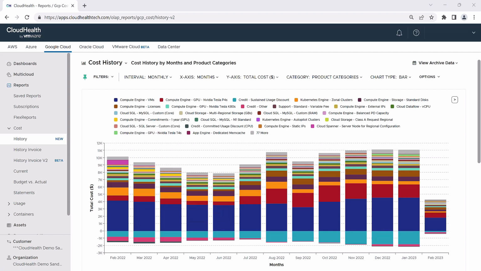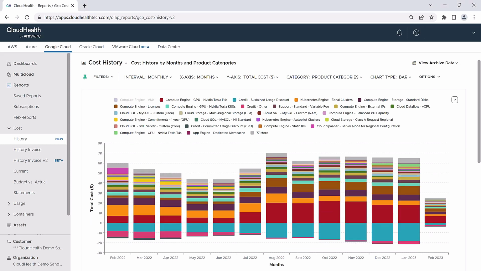If I wanted to see the second highest costs, I can remove Compute Engine VMs from view by clicking on the blue box in the legend. Now I can see, especially for the last 6 months, that the Compute Engine GPU is the second highest spend. Let's add the Compute Engine VMs back to the report by clicking on the legend again.